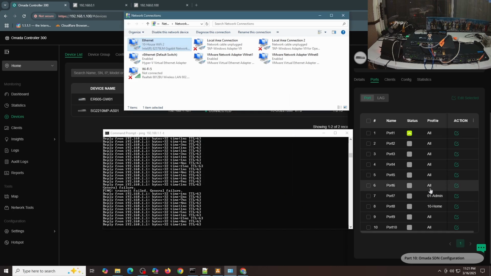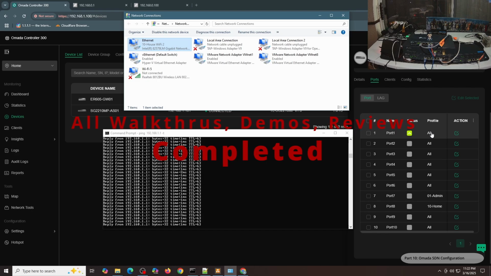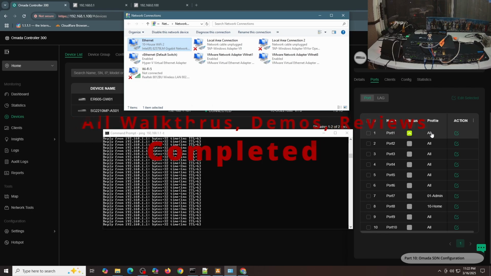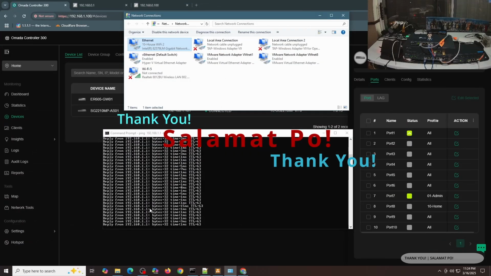If you're looking at the screen here, this one is called an access port because this particular port only serves admin VLAN. Port 8 is also an access port because this one only serves the 10-home VLAN. However, port 1 to port 6, they are all trunk ports. If you need to have a different number of VLANs going from one device to another, you have to create your custom trunk profile. So I think that's pretty much it for this video.